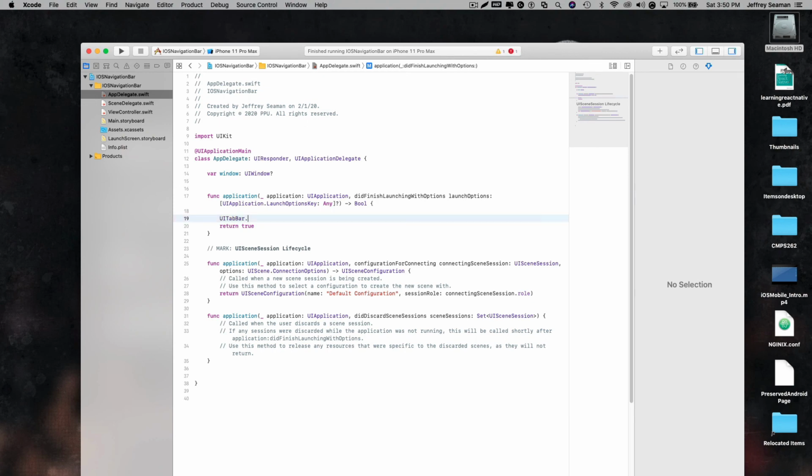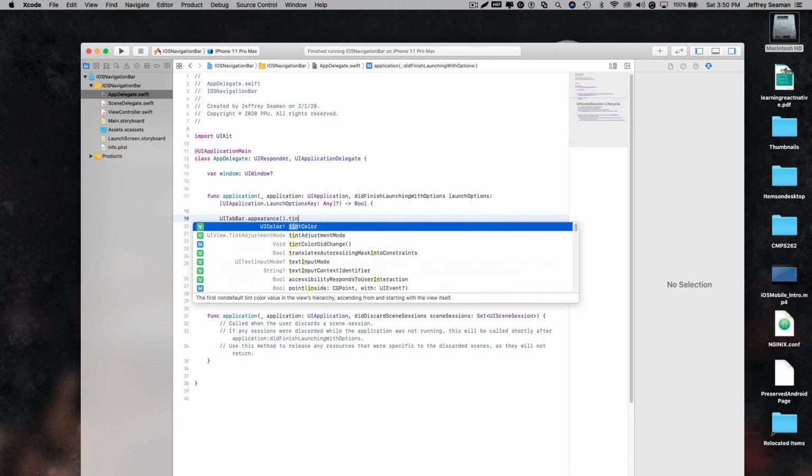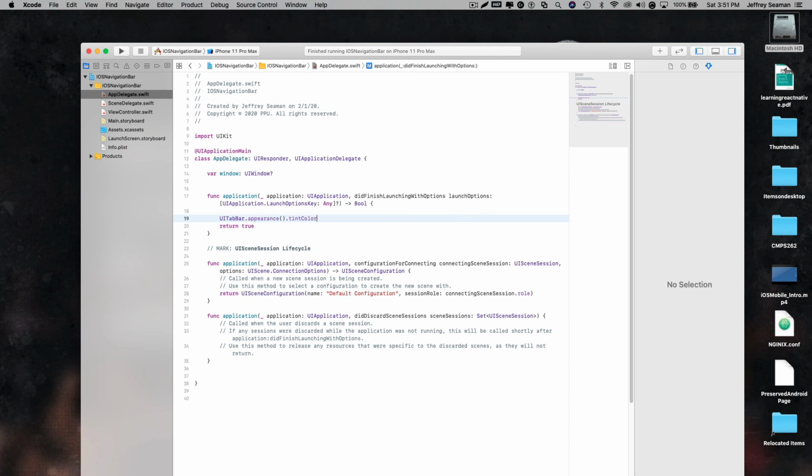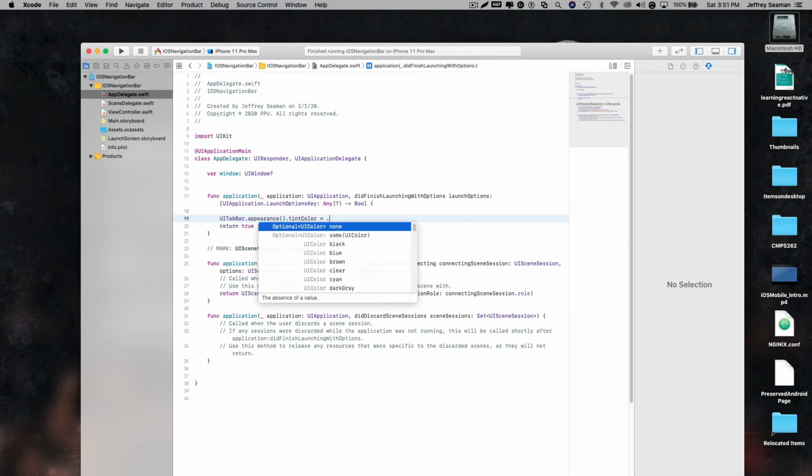And we're going to do dot appearance. So appearance is how we want it to view. Dot. We're going to do tint color real quick. I'm going to do that one first. And then you put equals what color.